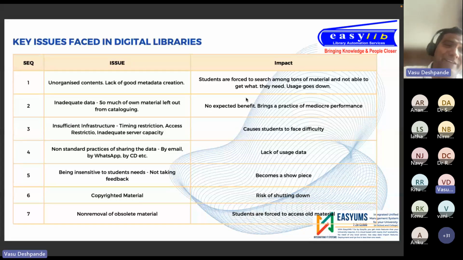The fourth one is an interesting one: non-standard practices of sharing the data. Many times what happens is that you have a digital library, and somebody downloads content and sends it to everybody on WhatsApp. Or a professor might have beautiful content of his notes. He has formed a WhatsApp group of his students and shared it with them. He sends it by email.